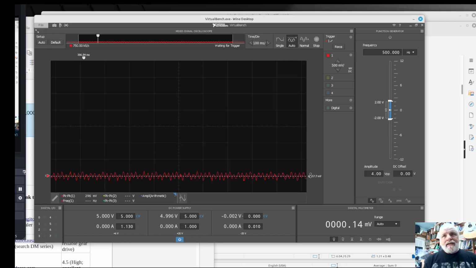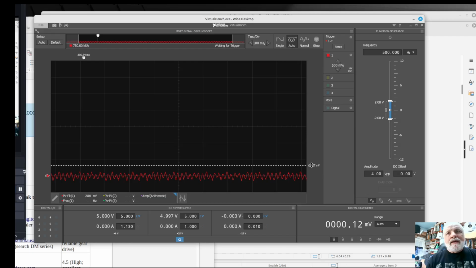You need to make sure that the trigger level is up above the noise rating. On the VirtualBench software, we can just adjust this here. If you're using an actual oscilloscope, there'll be a trigger level knob that you can turn that will adjust your trigger level either above or below. In general, you want it above.